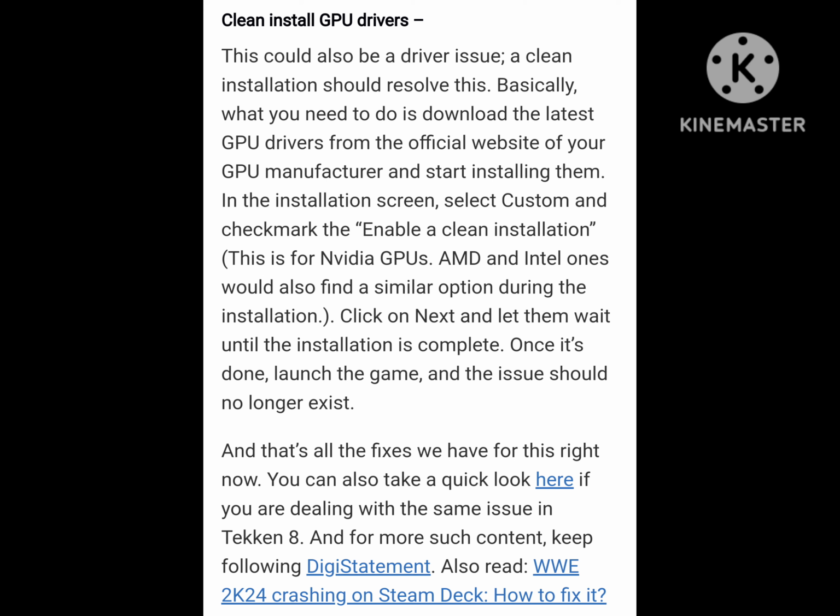AMD and Intel ones would also find a similar option during the installation. Click on Next and wait until the installation is complete. Once it's done, launch the game, and the issue should no longer exist. And that's all the fixes we have for this right now.